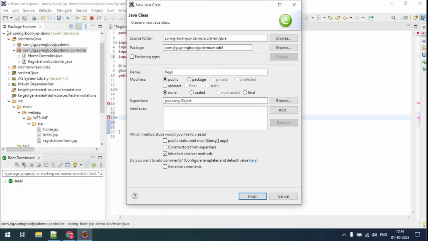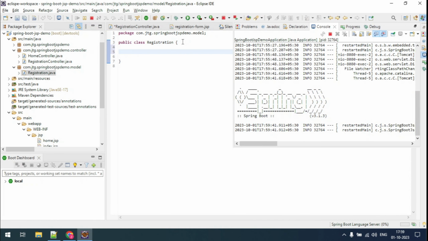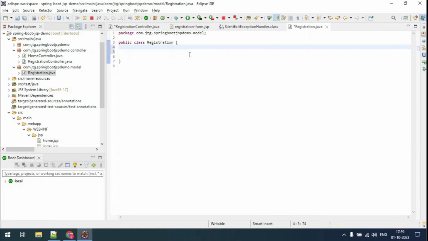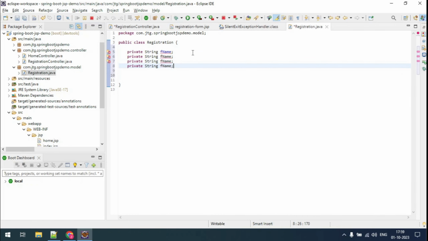So registration, let it be registration. Okay, now here we'll have, because we will be mapping that first name, last name and email address, we have to define some fields here, that is the f name. So let me copy it, and m name, l name and email.